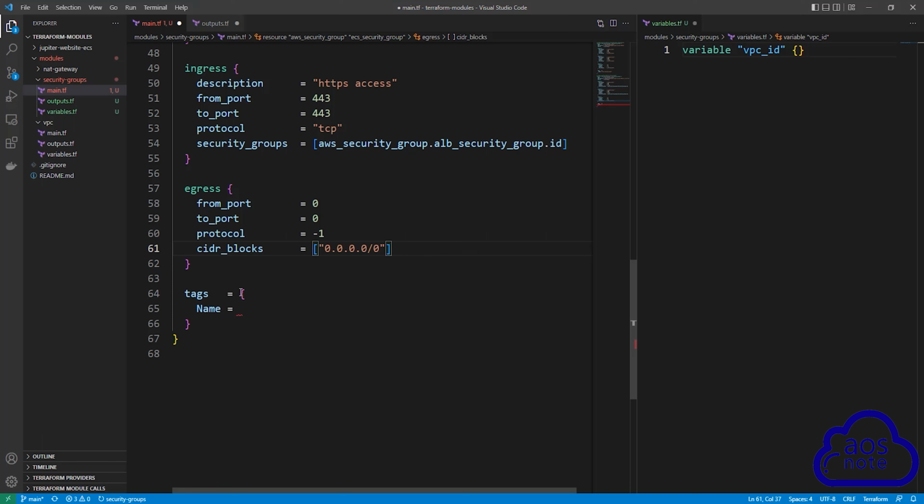The last argument we will enter is tags, and for the tag name, we will call it ECS security group. This is all we need to do to create the security groups module. The next thing we need to do is export the ID of the application load balancer security group and the ID of the ECS security group.